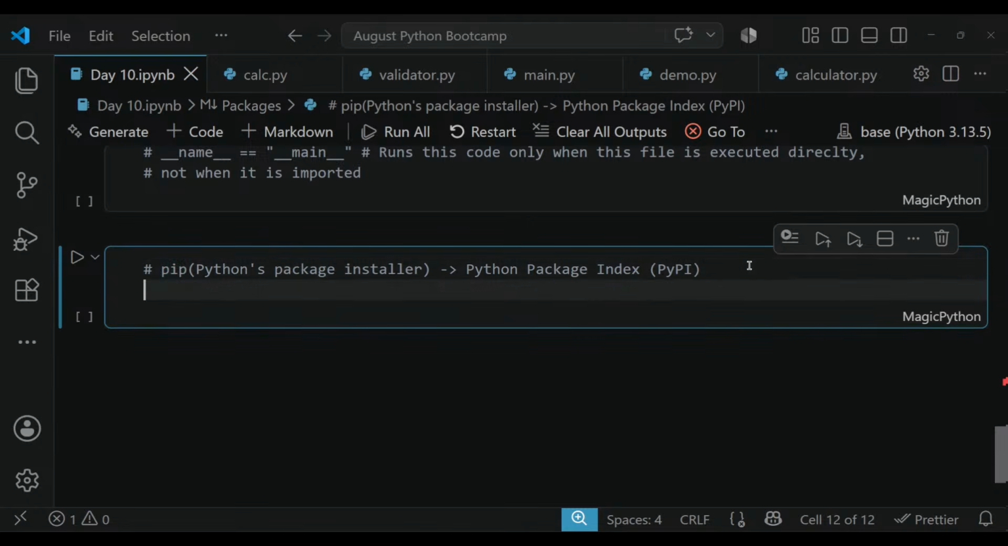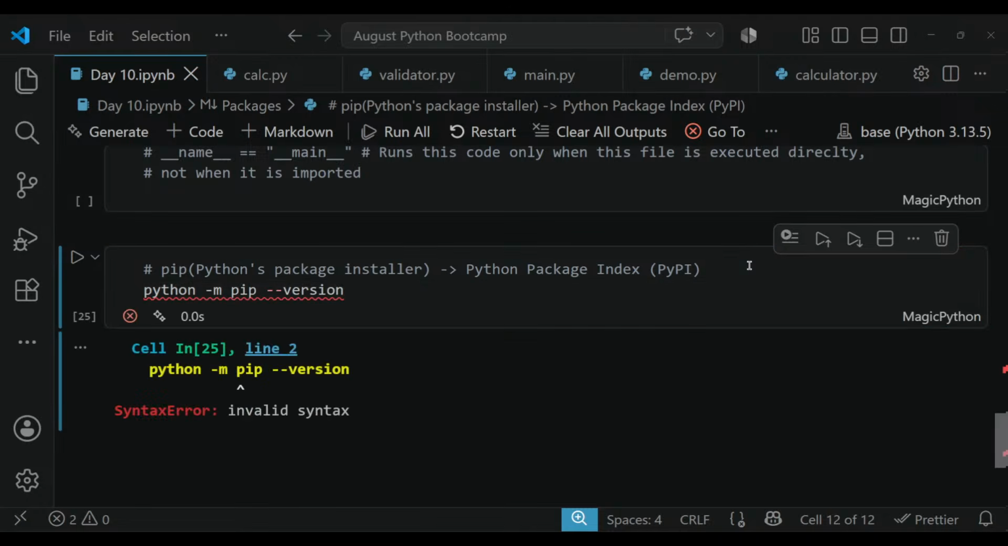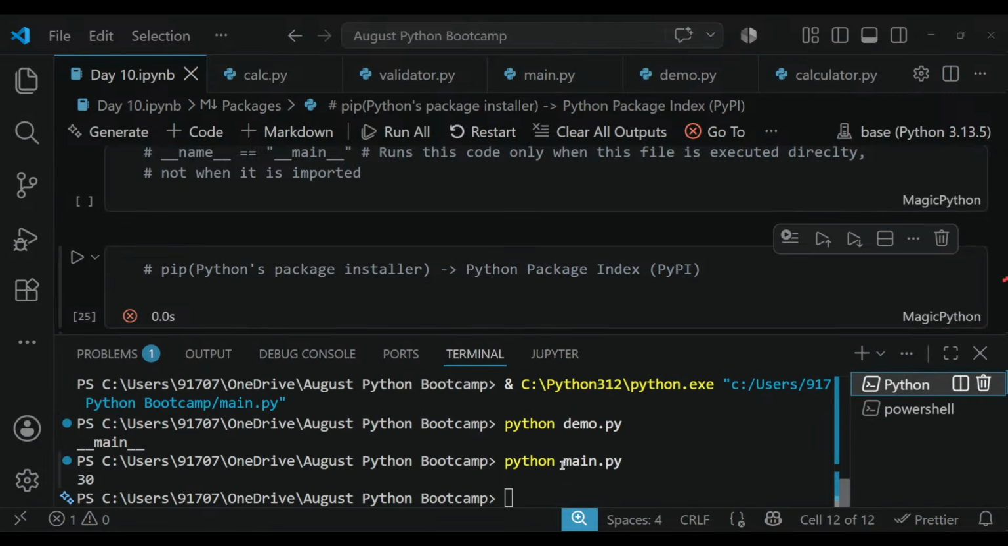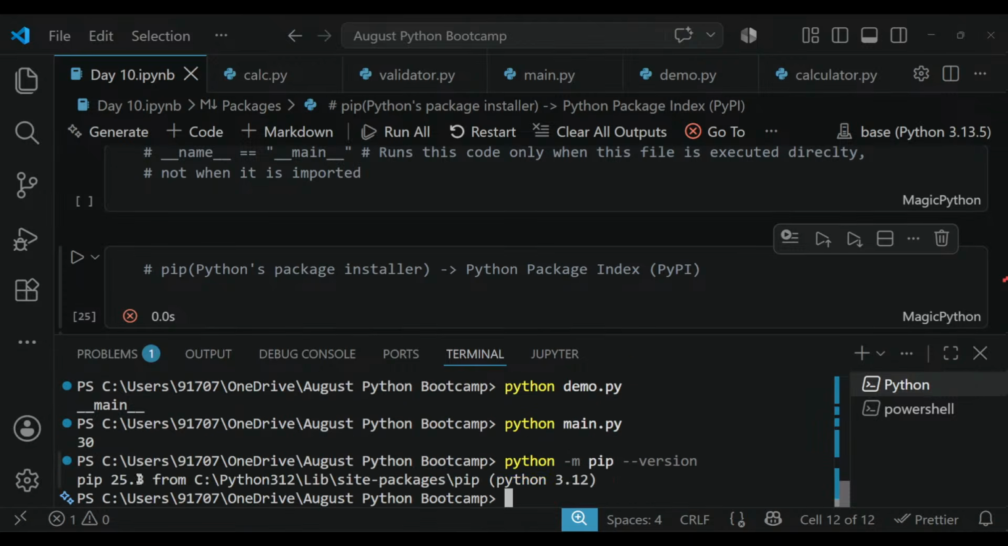So to check this, I guess it will be checked here. Let me see if this is checked here or not, or maybe it will be checked in the terminal. Pip. No, here I cannot use it. For this, we need to open our terminal. So open the terminal and here you can write this command. Now it will give you pip 25.3. So this is my version of pip. Okay, and this is the pip version for Python 3.12.